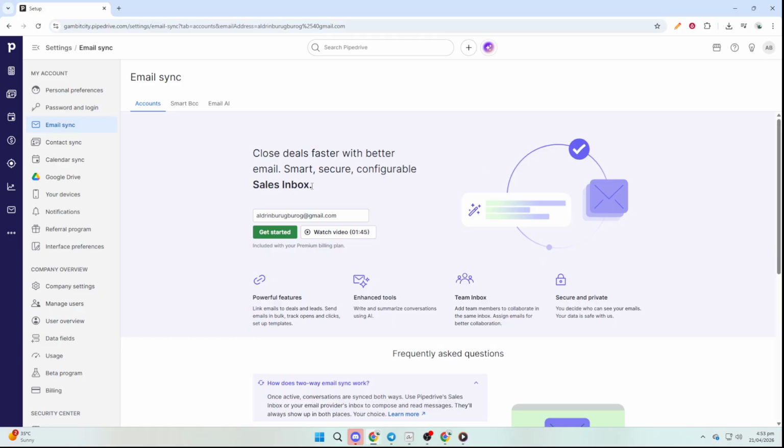a fresh connection. Here's the key difference to remember. Stop Sync disconnects the email but leaves the account listed, so you can restart it later. The trash can, labeled Remove Account, permanently deletes the mailbox connection from Pipedrive. If your goal is a complete cleanup, make sure you stop the sync first and then remove the account.